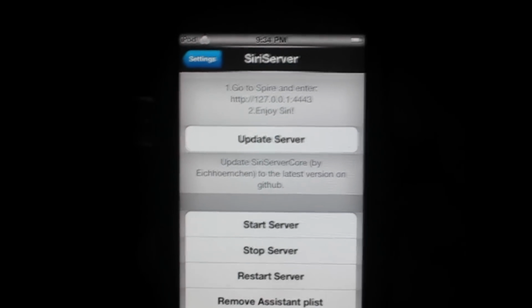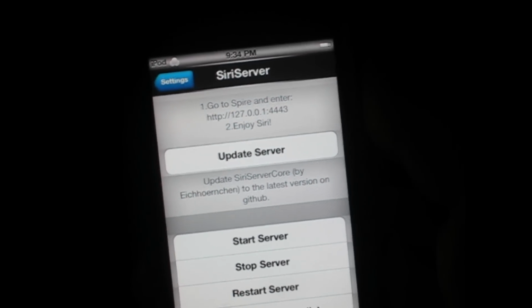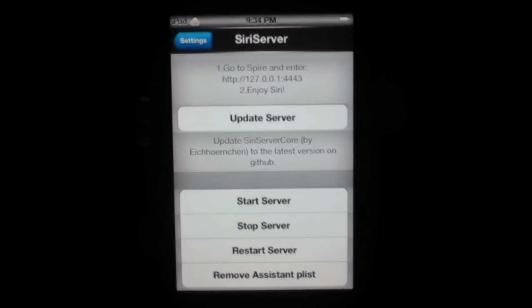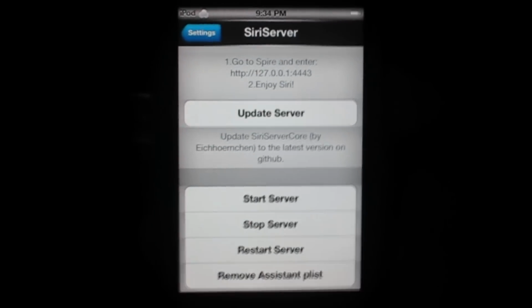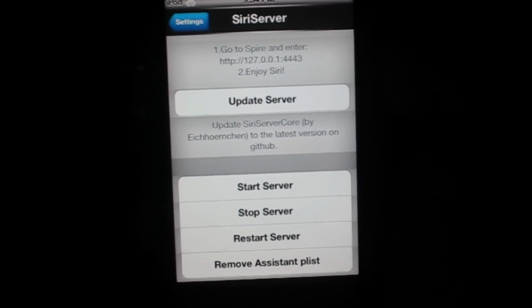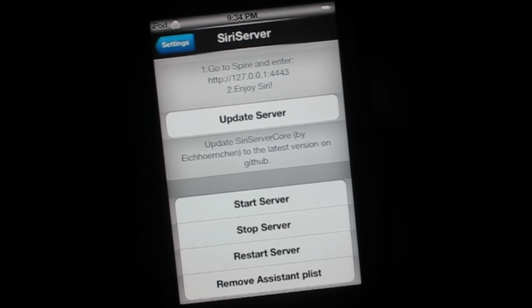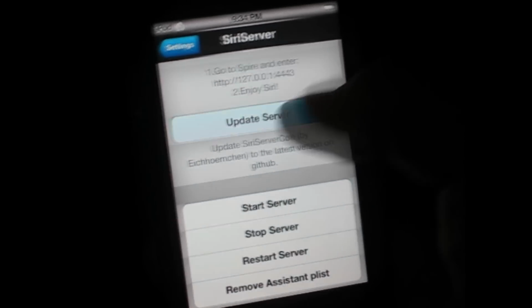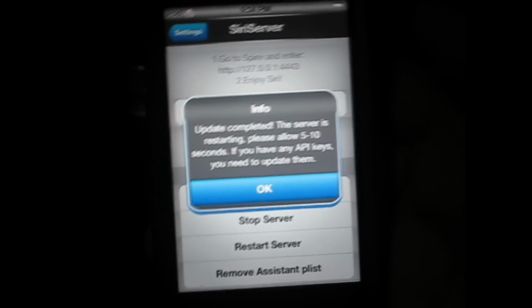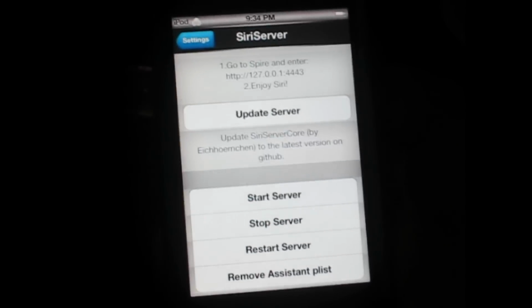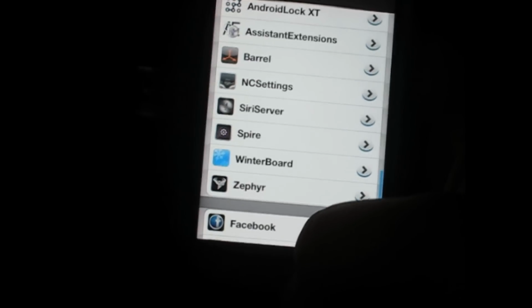But this is running from Google's API, so it's not the actual Siri, so it's going to lag up sometimes. It's not going to be as fast. It's going to do most things, but it can't do all of what actual Siri does. And it's going to say, I'm sorry, I can't help you right now. You're going to have to wait a little bit. Just go to Siri server and push update server, and it'll say update complete. The server is restarting, please allow 5 to 10 seconds. And then wait, and it should work fine after that.